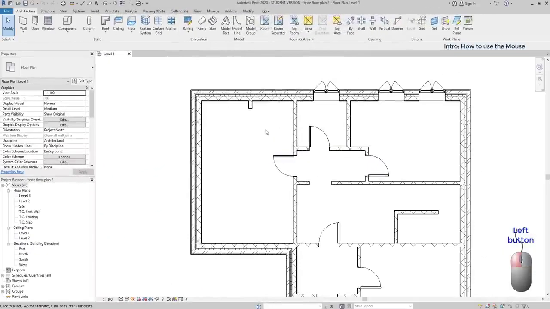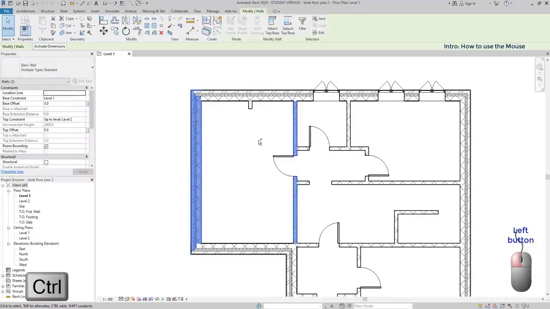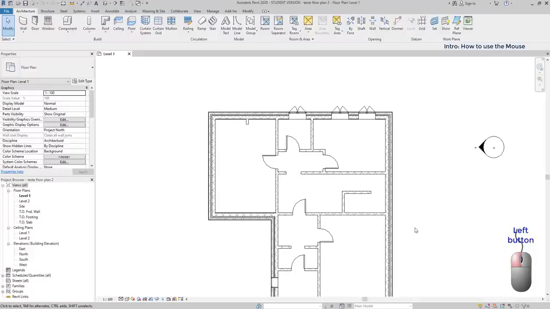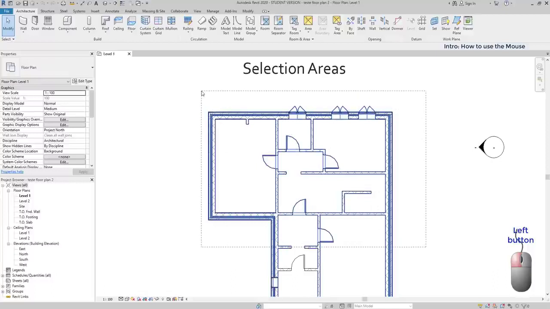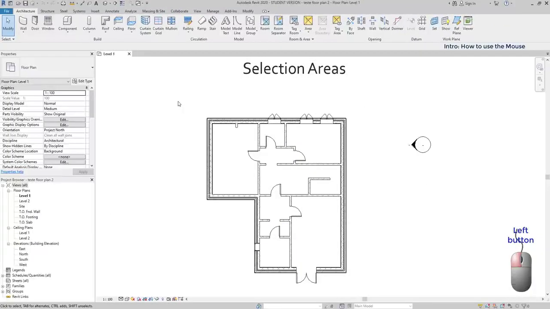To select more than one element, I can click first in one, then hold Ctrl to click on the second. Another option to select objects is using selection areas. And like AutoCAD, there are two kinds. If I start from the right to the left, and I need to click and hold the left button, I can select any element that I touch with the pointer. However, if I make the selection from the left to the right, I need to completely cover the elements to select them.